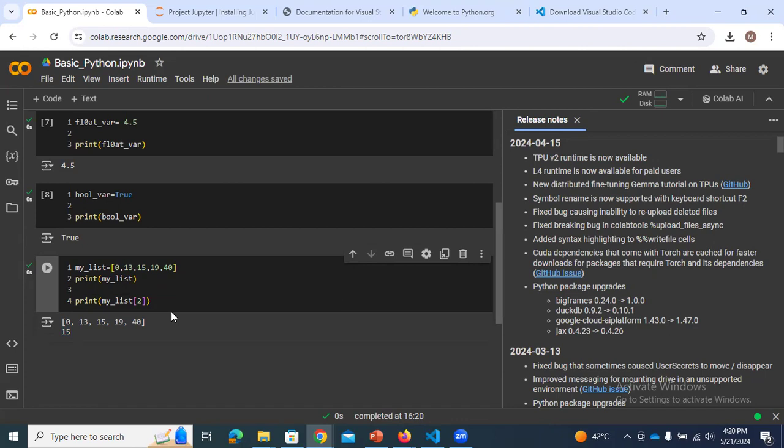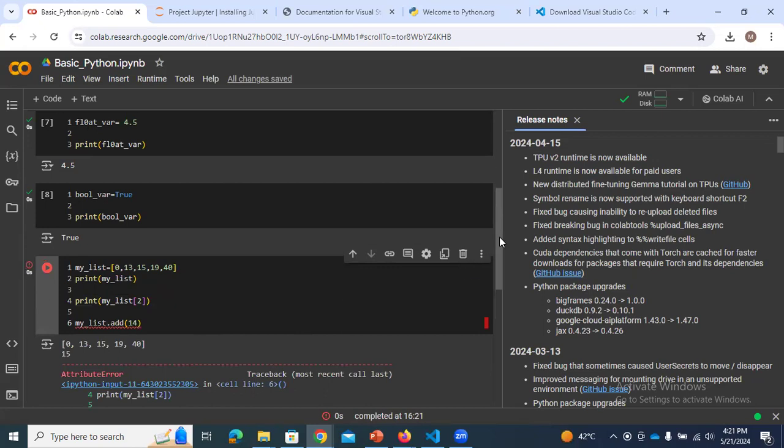And similarly, we can add any other value in the list by using the add function. Let's... no, it will give an error.